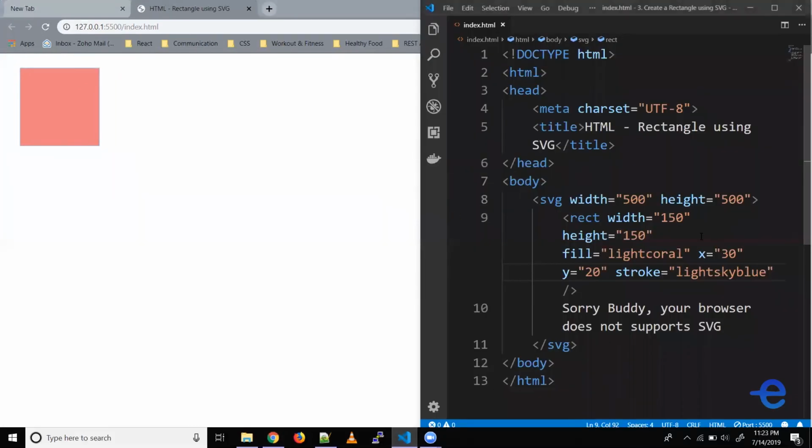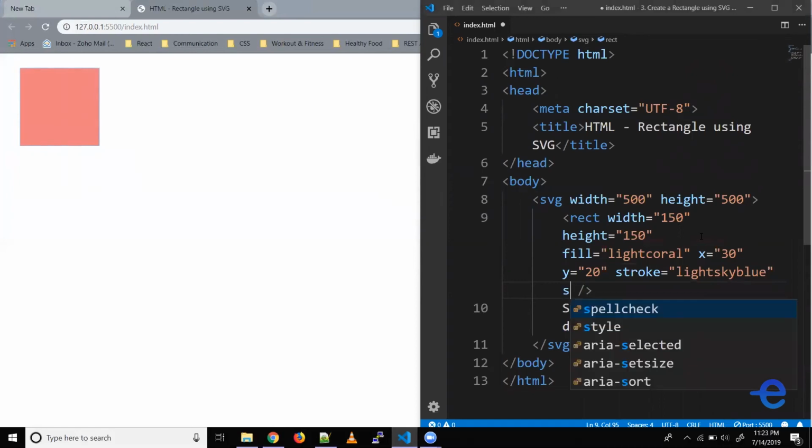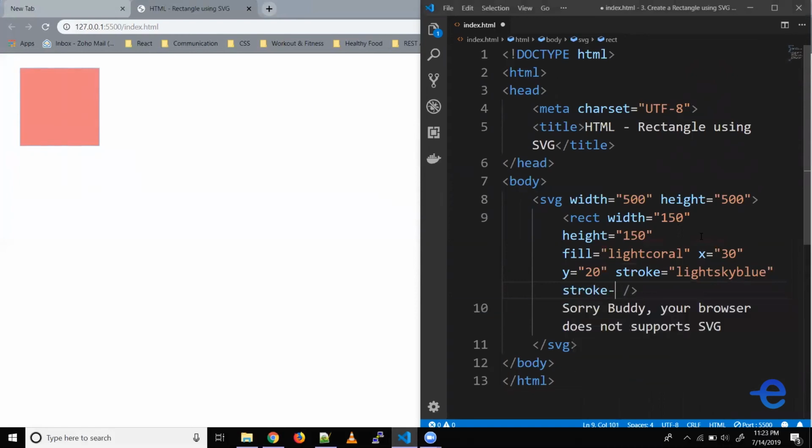So let's reduce it back to the original size and increase the width of this border. So for that, we have another property called stroke width. Let's give it a value in pixels, say 10 pixels, let's save it. And now as you can see, the border is more thick and more visible.